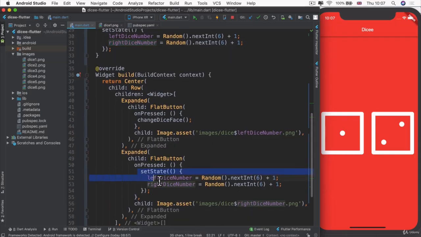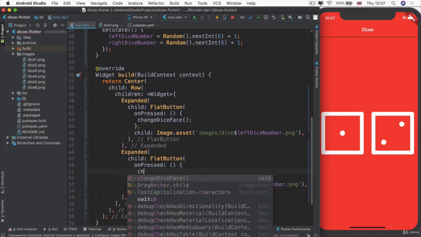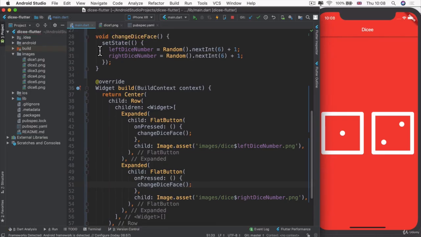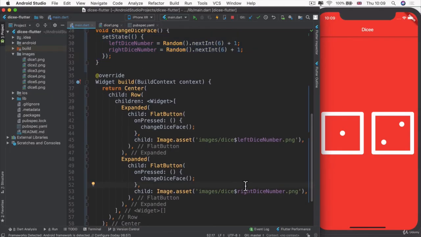So now we can put that in here as well. And we're going to call changeDiceFace down here too. And now this code is no longer repeated in two places. Or maybe if you had more dice, there would be more places that would be needed. Now, if you were wondering why we couldn't take out the Expanded widget and the repeated FlatButton widget or the repeated onPressed, we're going to answer that in a few modules because we need to learn a bit more about widgets before we can do that.